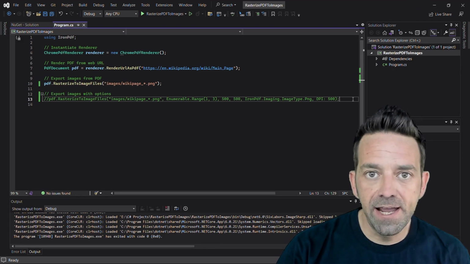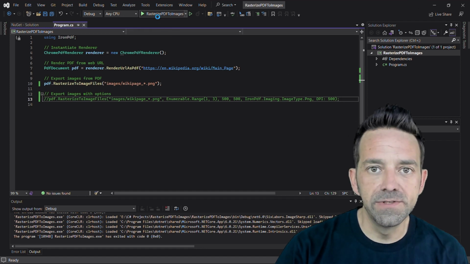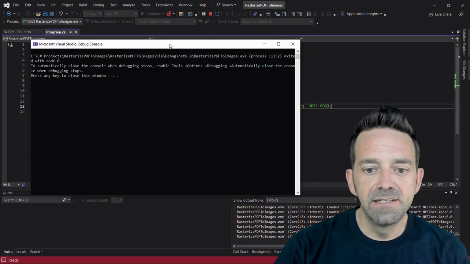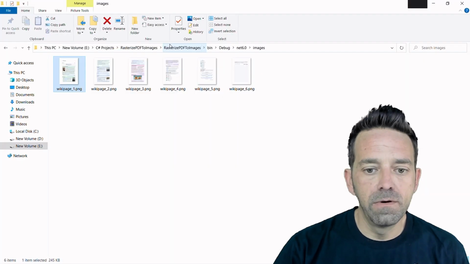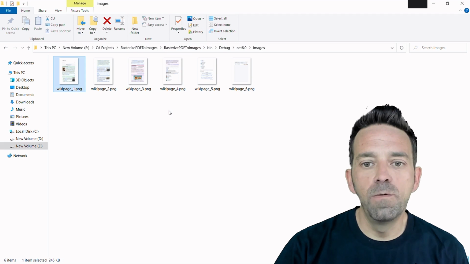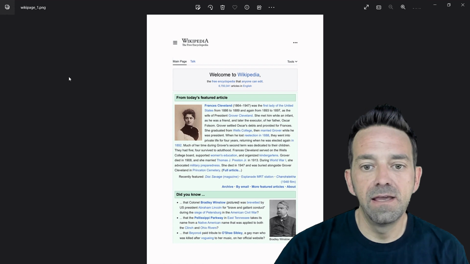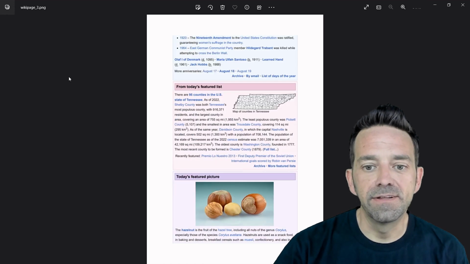All right, so let's check out the magic of IronPDF. We're going to run the program and wait for the code to do its thing. All right, it's done processing, so we'll go to the appropriate folder where we have the images saved. And you'll see the PDF images. We'll open those up, and you can compare the original URL and the PDF document. And IronPDF does the job perfectly.